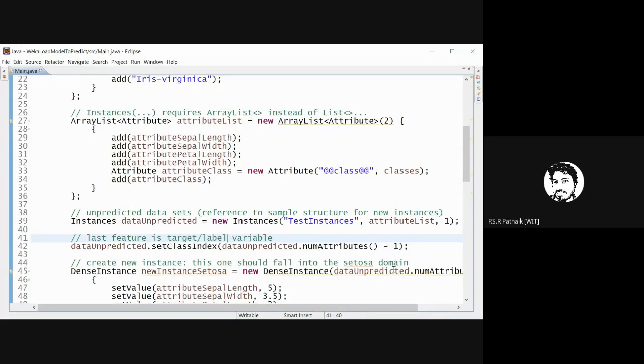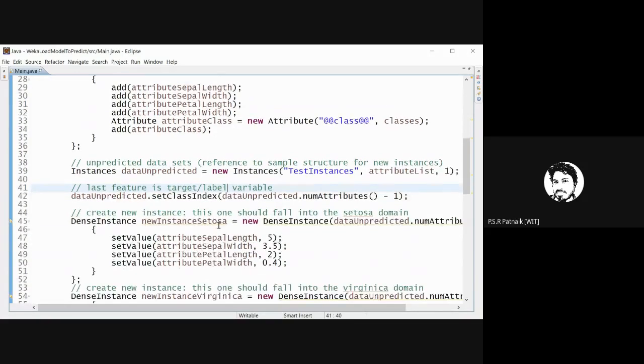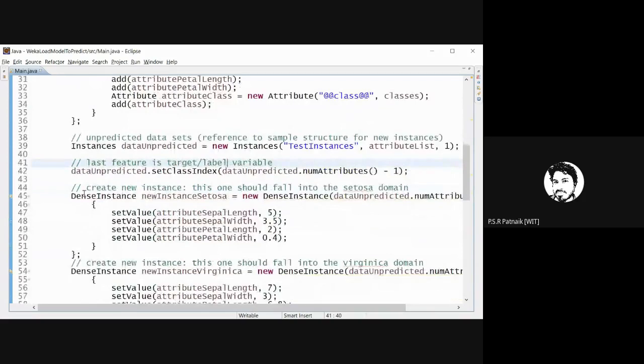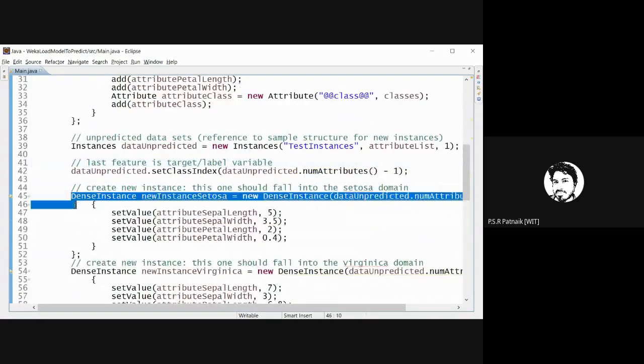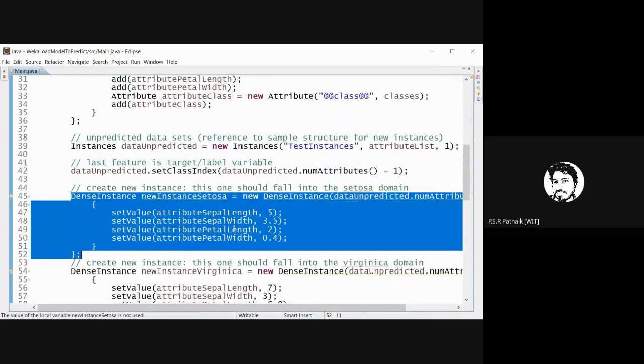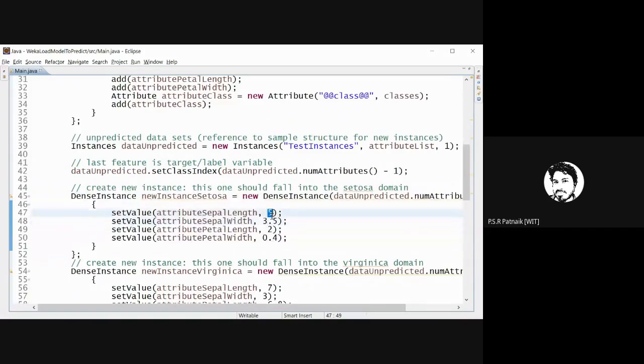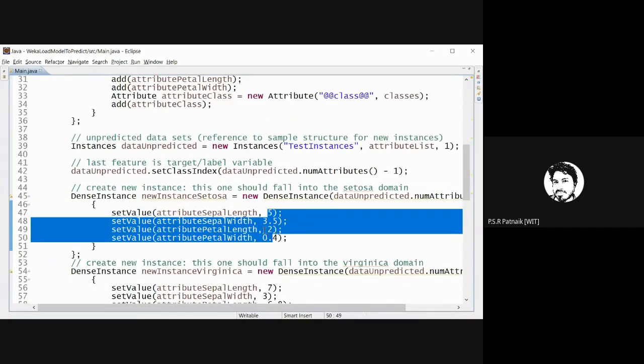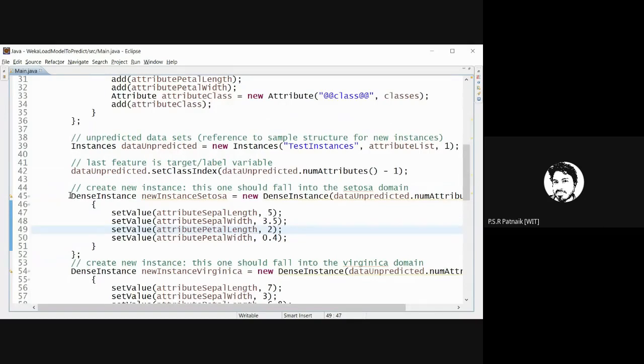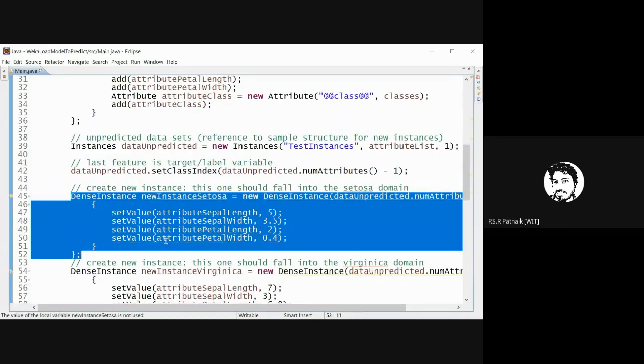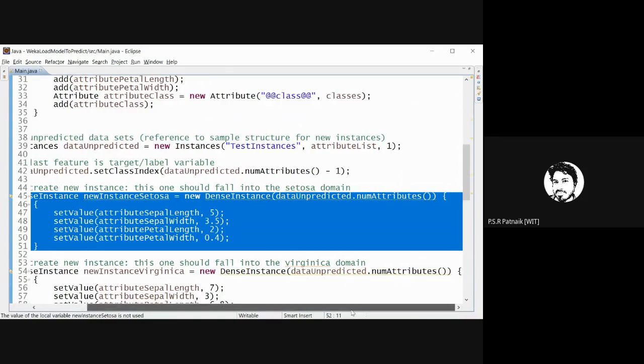Once you have the total number of attributes, I am now creating a new instance type which represents the data. I am creating some set of values. So sepal length is 5 and so on. I want a prediction for this instance. This is what I'm capturing as the input.